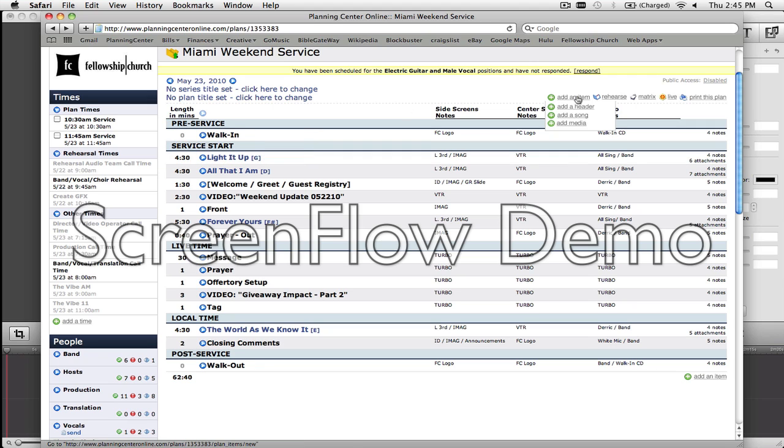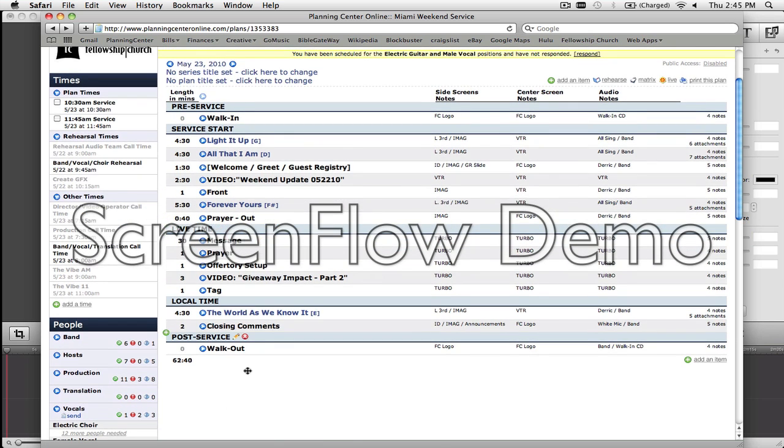Over here, you can add an item, which would be like an element, or you can scroll down and add a song. You just type in the song, add the song. Or if say you want to make like a header, like one of these, you can hit add a header. Typically, whenever you create a new thing like that, it'll bring it down here below walkout, and you just have to drag it to wherever you want in your script. So let's do Light It Up real quick.